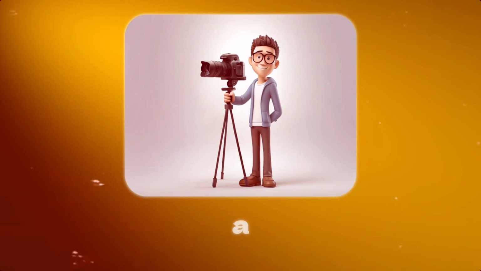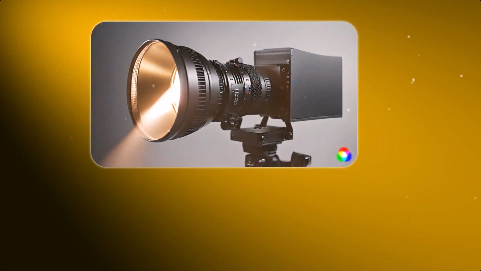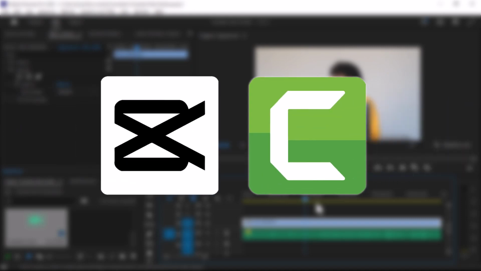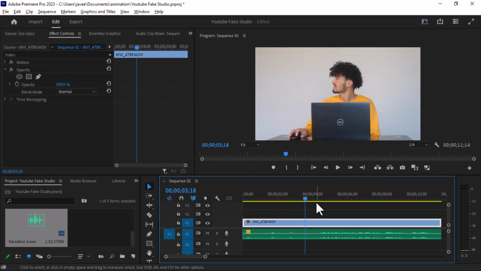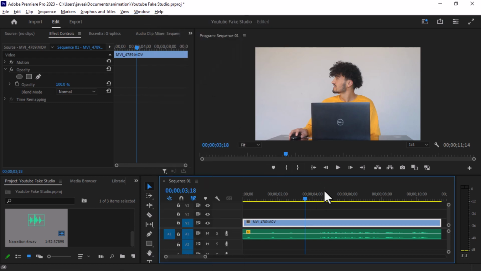Stand in front of a plain wall and make sure the camera isn't shaking and the light isn't changing. After you record your video, open it in Premiere Pro. You can use other video editing software such as CapCut, Camtasia, or any other video editing apps that have the ability of masking. I recommend you do color grading first. If you want to add color grading, go to Window and choose Lumetri Color. I'm not going to do that.